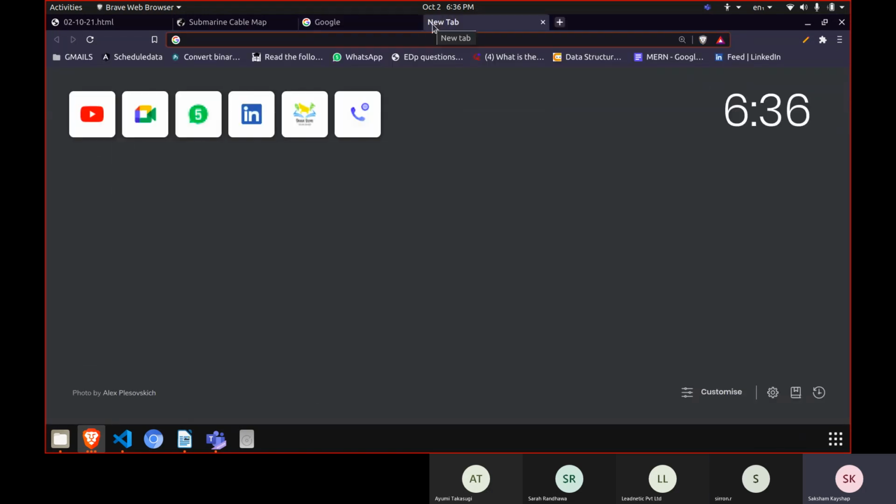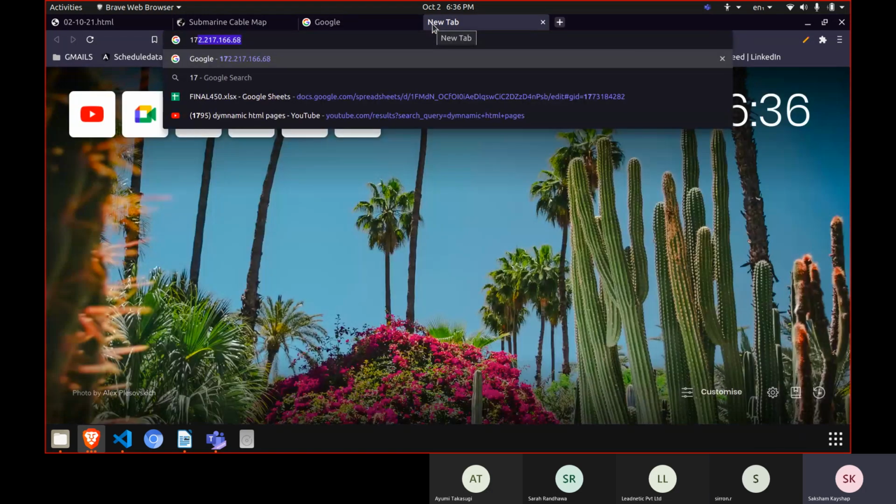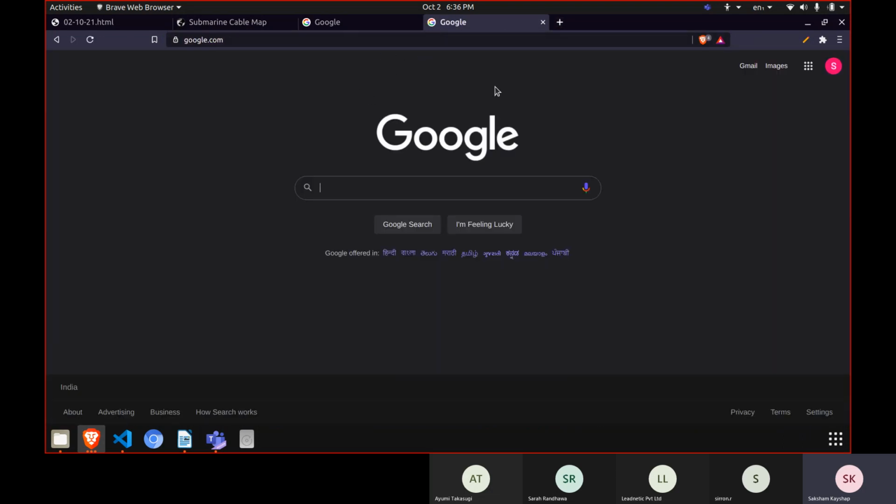This is the same as if we directly type the IP address of Google. So the IP address of Google is 172.0.217. See, what we have done here is we directly searched for that particular IP address and that address has this home page. Understood? Yes. Any doubts?